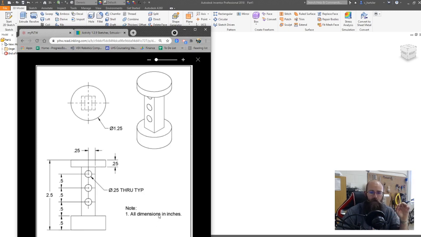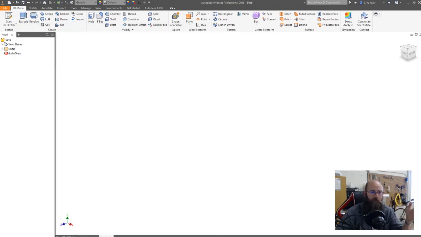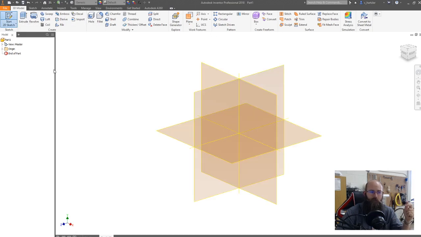I'm gonna treat everything like they're in inches, like that on the bottom. And my overall piece is 2.5, and then each of these chunks are really just 1/2 inch. I'm gonna get that out of the way, and I'm gonna talk about it as we go. So I'm going to start a sketch. It's in my top, and I'm going to choose this bottom plane, this XZ plane.